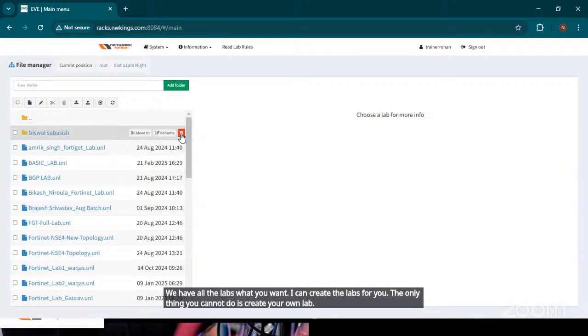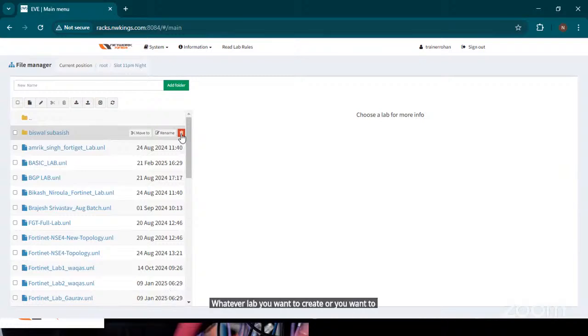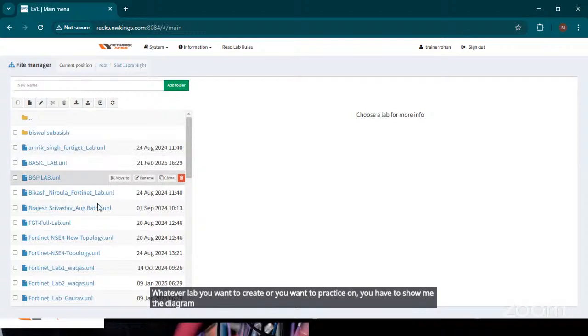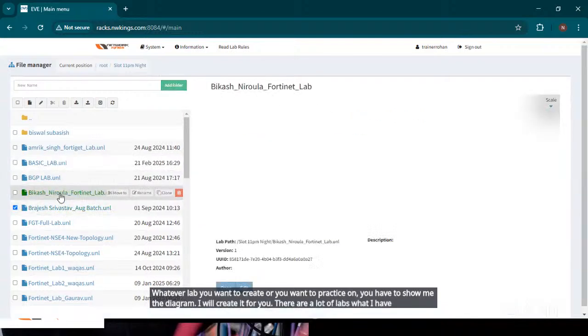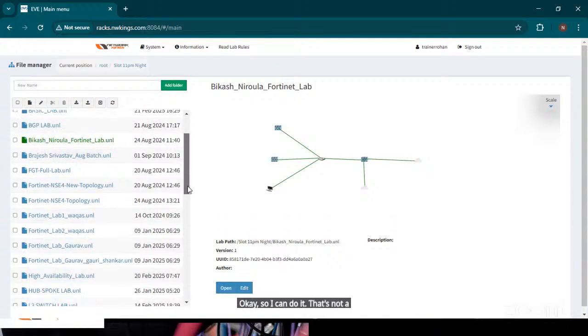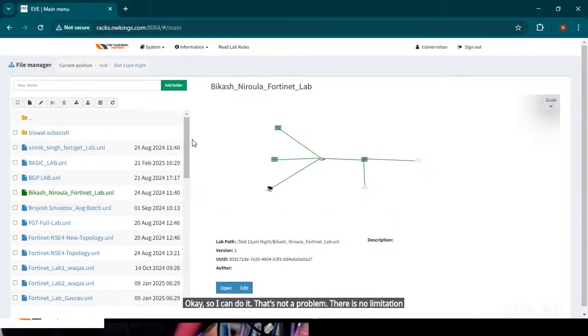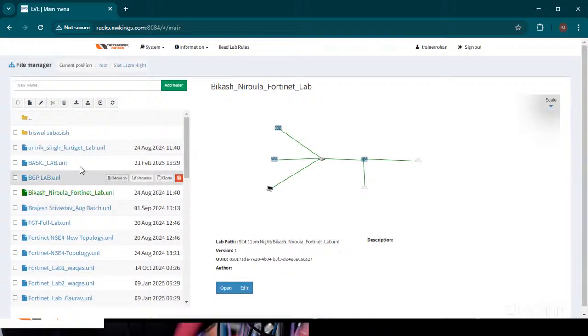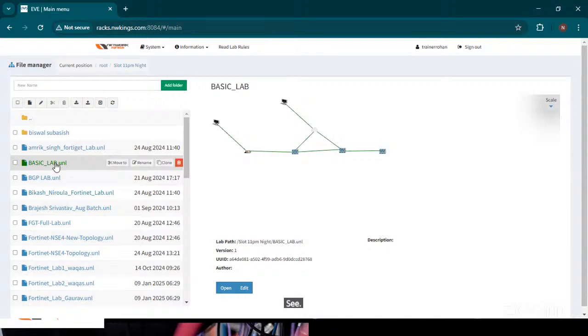Whatever lab you want to create or practice on, you have to show me the diagram, and I will create it for you. There are a lot of labs that I have created based upon the people who wanted them. Okay, so I can do it. That's not a problem. There is no limitation on how many labs you can have. If you want thousands of labs, I can create thousands of labs. It's up to you.